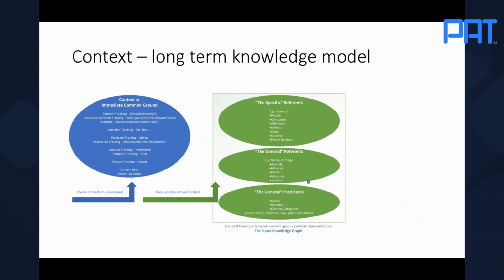Okay, so when we talk about context, this is from one of my Medium articles. I'll provide a free link at the end of the YouTube video. You can see that when you're talking about context, immediate common ground is probably the right term to use, or context of utterance, or context of situation, depending on which semanticist or linguist you're talking to.